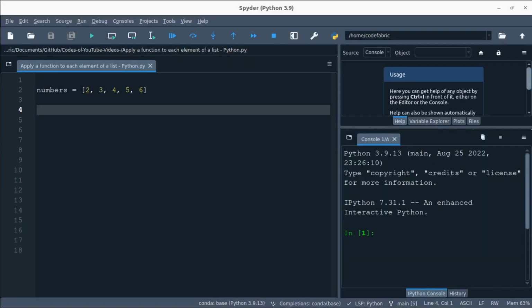Hello everyone. In this video, I will show you how to apply a Python function to each element of a list. I will show you two methods. The first one is using a for loop. The second one is using a lambda function. So I have my list here, which is called numbers. And first, I'll write the for loop.